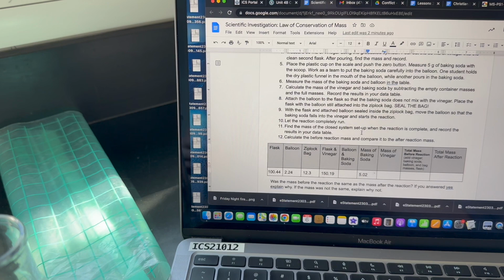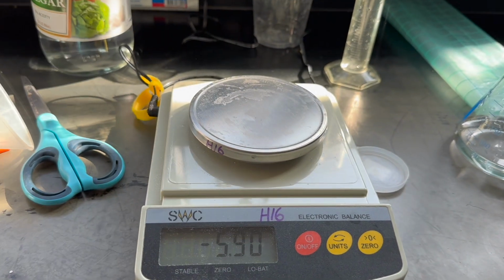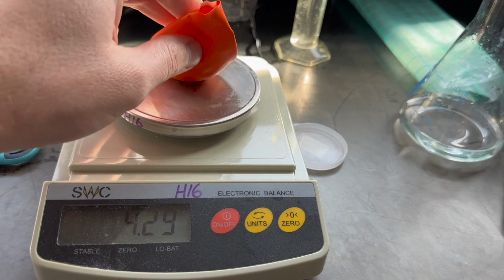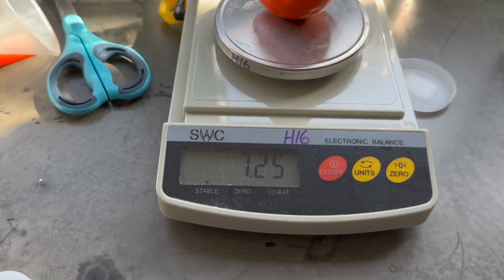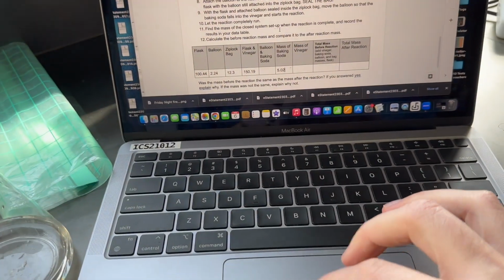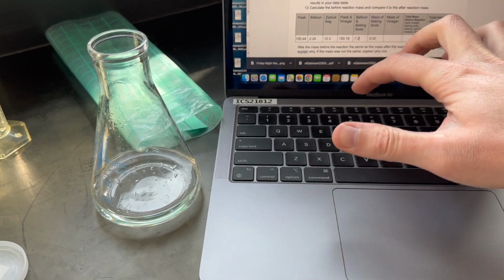Step 6, measure the mass of the baking soda and balloon. Oh, did I have the scale zeroed? Nope. 0, back to 0. And we have a mass of 7.25. So balloon and baking soda, 7.25 grams.